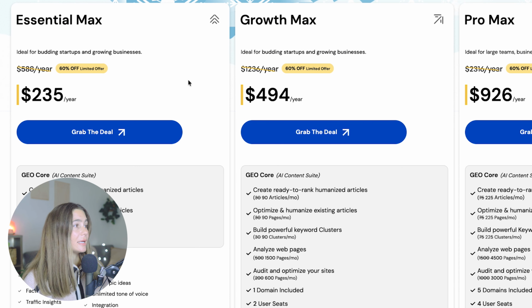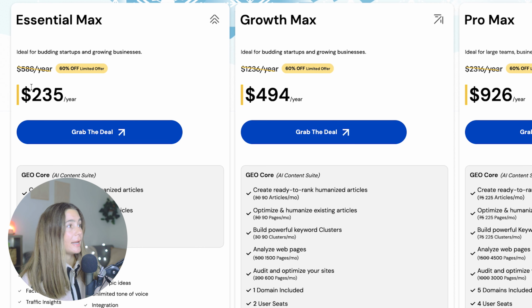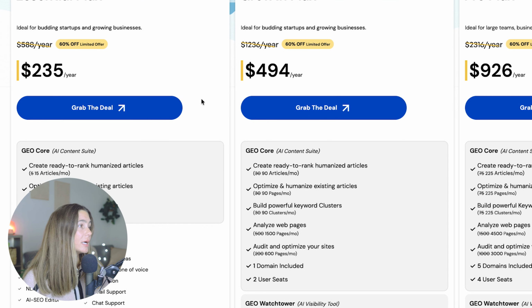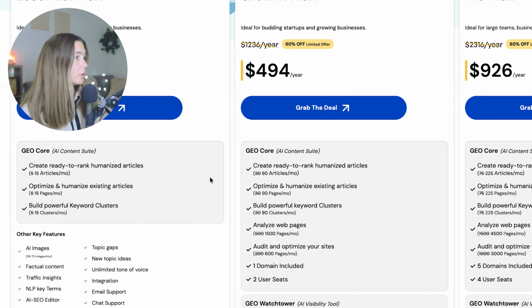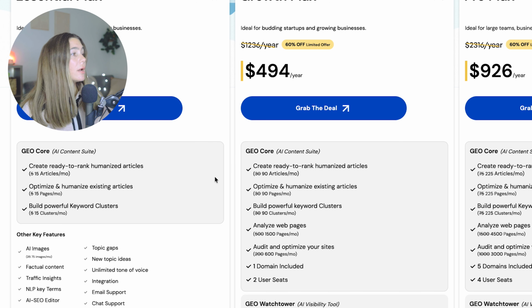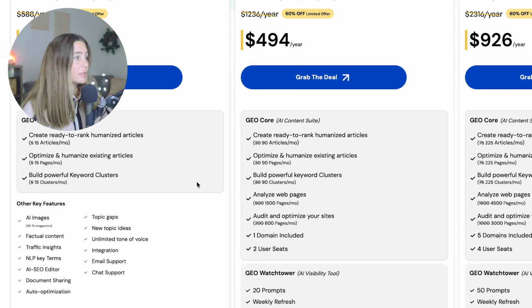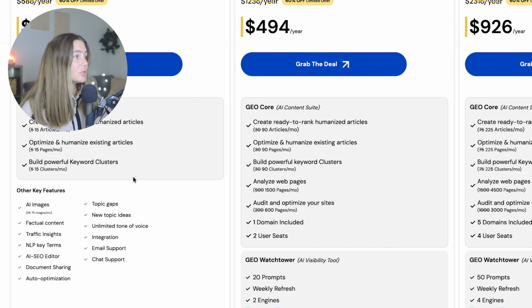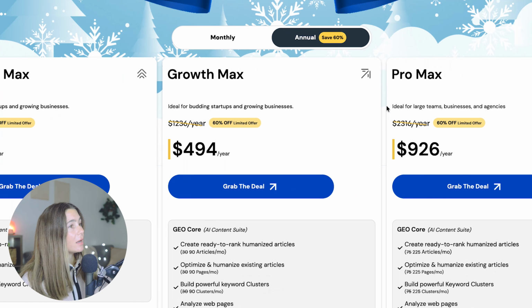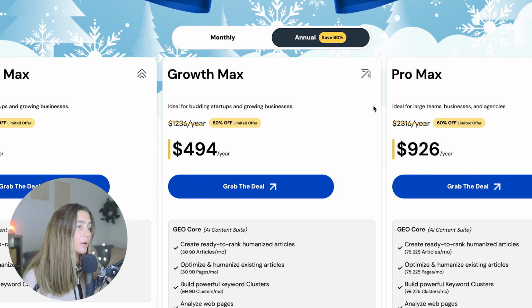They've got the Essential Max, which is 60% off. Instead of $588 per year, it's $235 per year. With this, you can create ready to rank humanized articles, optimize and humanize existing articles, build powerful keyword clusters, and more. You've got AI images, traffic insights, NLP key terms, document sharing, topic gaps, new topic ideas, integration, email support, and chat support.